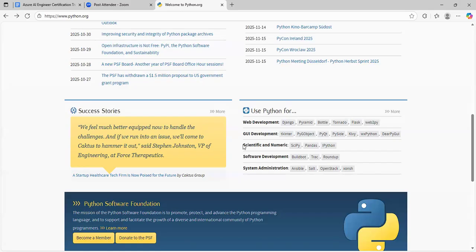Python is used in data science, artificial intelligence, that is AI, and automation. Python is used in web development, and Python is also used in cyber security. In multiple places Python is used: AI, data science, cyber security, web development, automation.